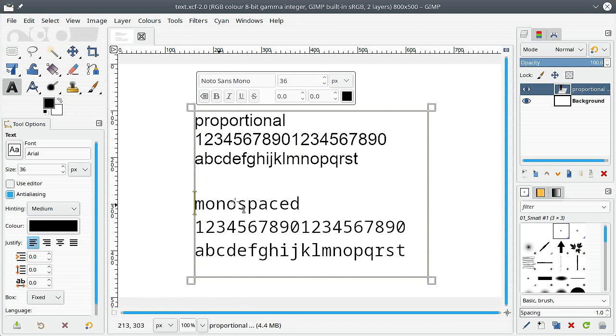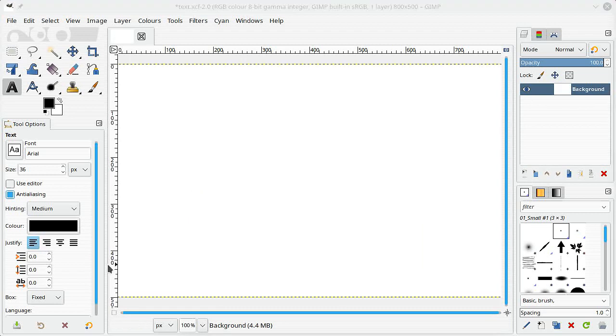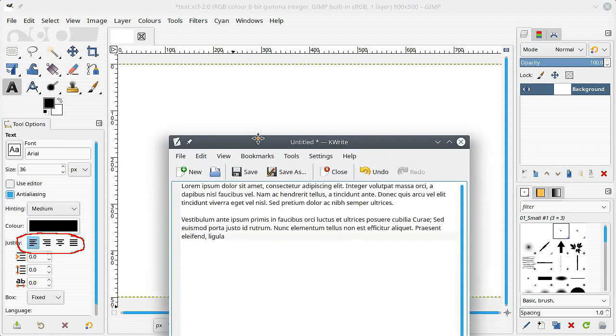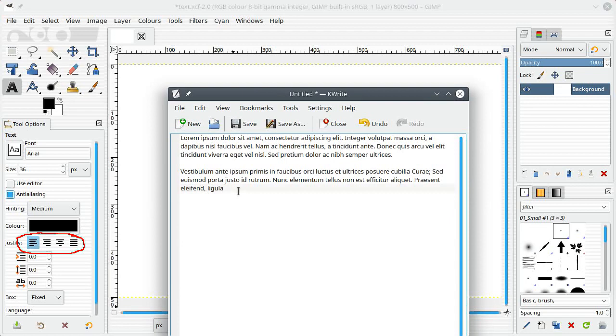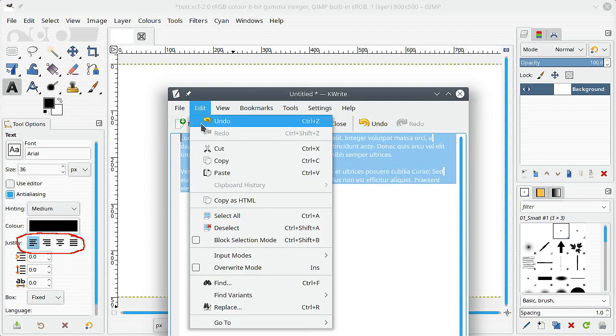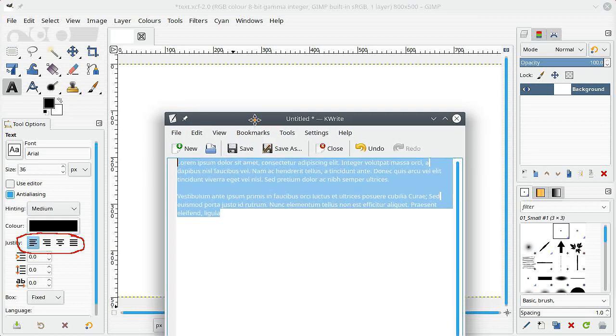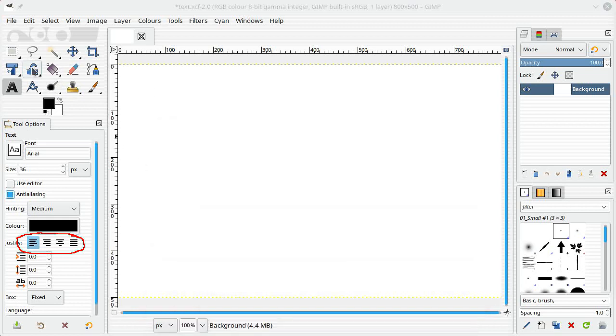And this can be useful in some circumstances if you want to do your own justification. Look at that later. Because where's the justify in the tool options? It's there. If you've got a lot of text, don't do it in Gimp. Use some text processor where you can check the spelling, copy it, go into Gimp.